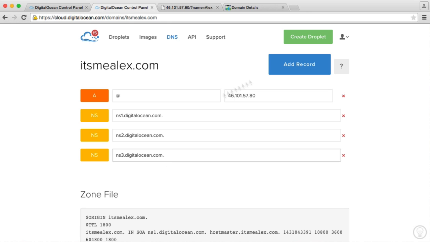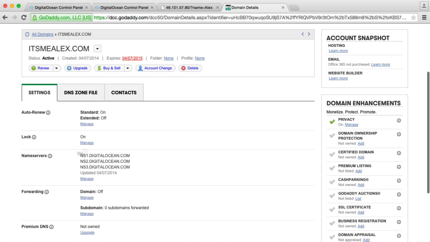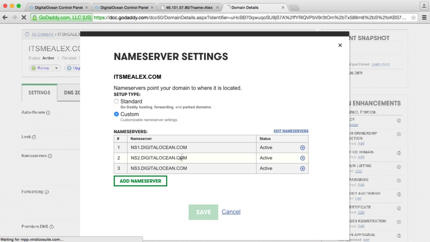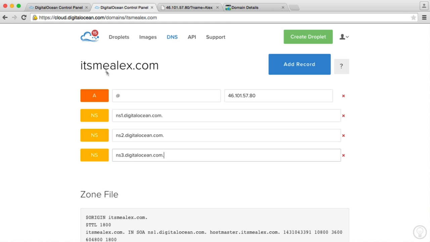ns1-3.digitalocean.com. So I just happen to have these already set up, but whatever you're doing with your domain, whoever it's with, you want to go ahead and manage these name servers and update them to ns1.digitalocean.com, ns2, and ns3. And once that's saved, this domain, once it's propagated, will then point to your droplet. So that's pretty much it.